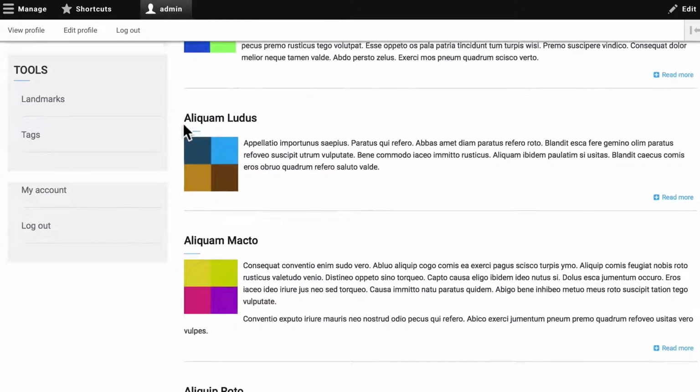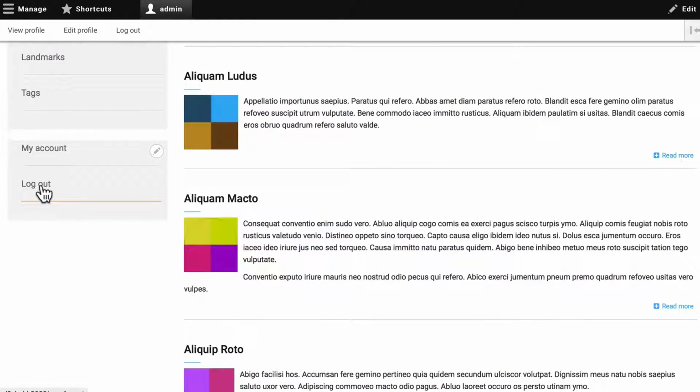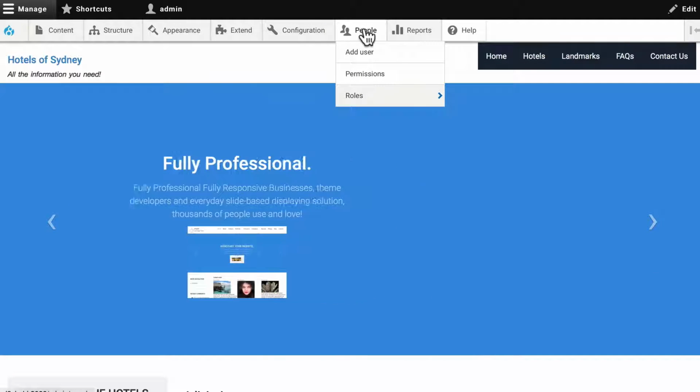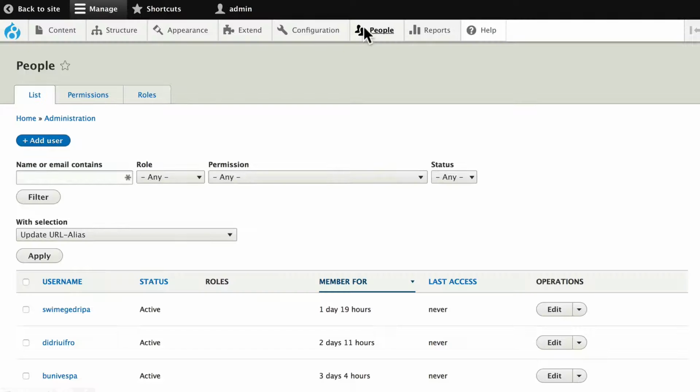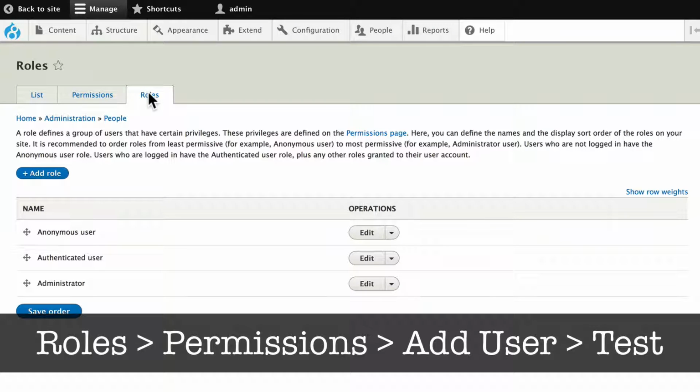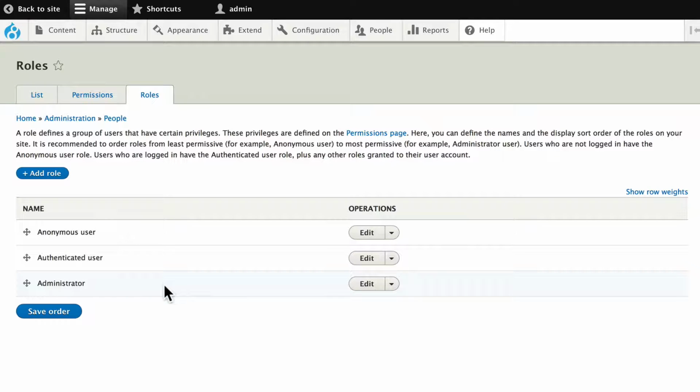All right, go ahead and log back in if you are still logged out. The login link there. Let's head over to People, and let's look at roles. The user workflow is roles, permissions, add user, and test. By default, we have 3 roles: anonymous, authenticated, and administrator.